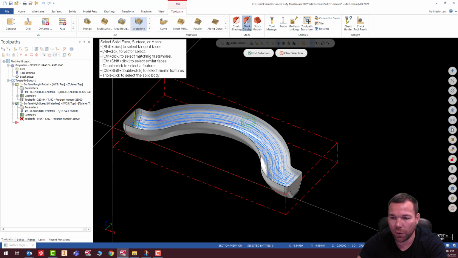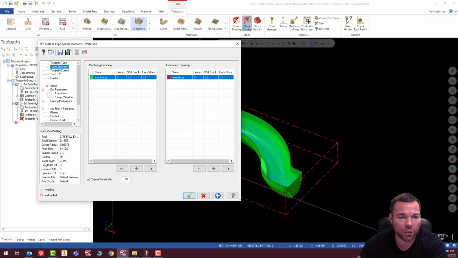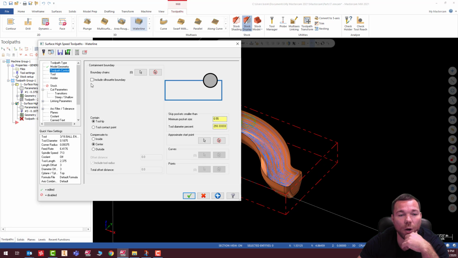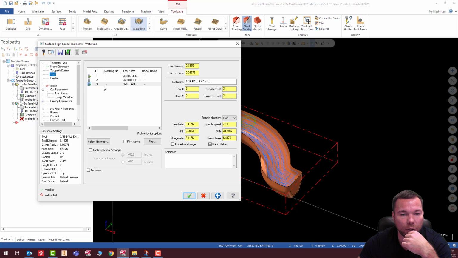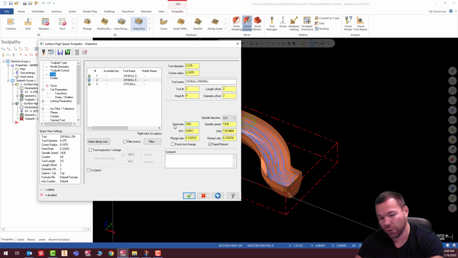And I'm going to pick all my surfaces again and selection. Toolpath control, I'm going to want to include a silhouette boundary. Otherwise, it's going to try and finish the outside of this surface as well. So that looks good. Tooltip center, everything there looks good. Tool I'm going to use is a 3/8 ball mill. I'm going to run that at 100 inches a minute and about 12,000 RPM. And we're going to plunge that at about 30 inches a minute.